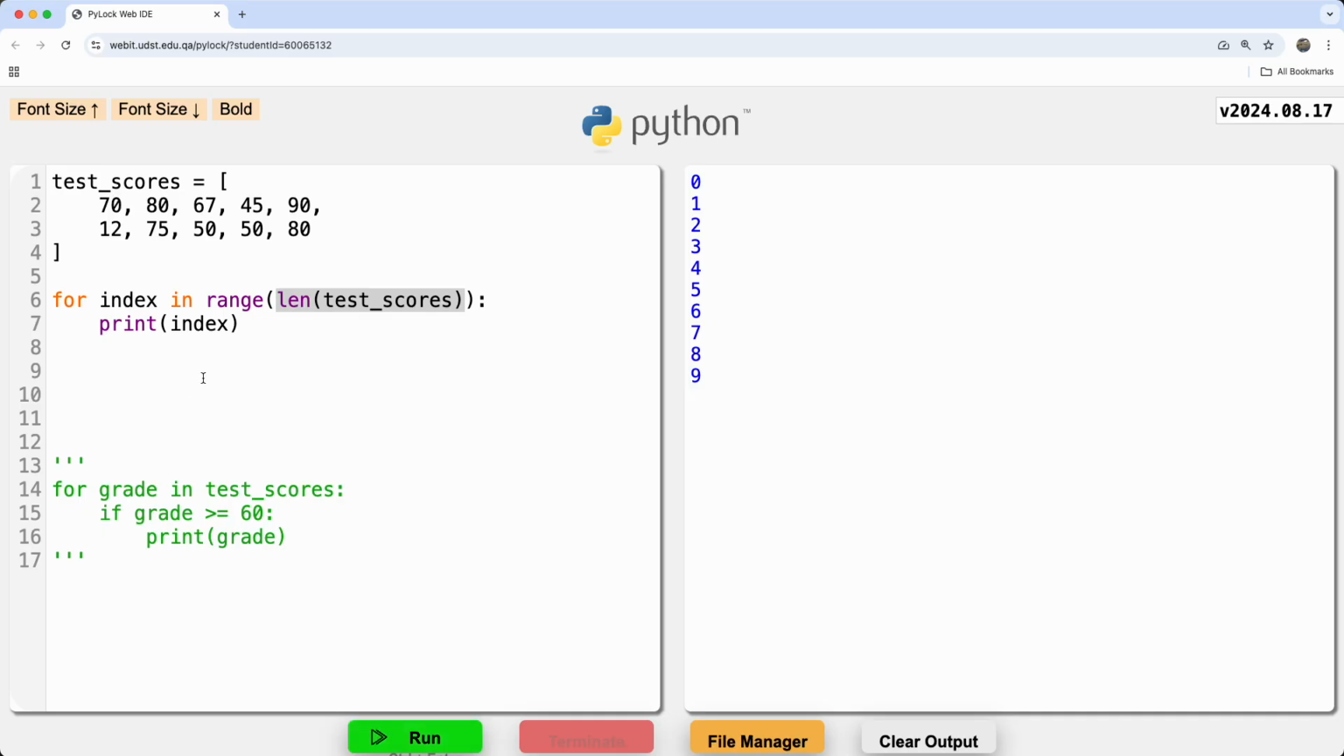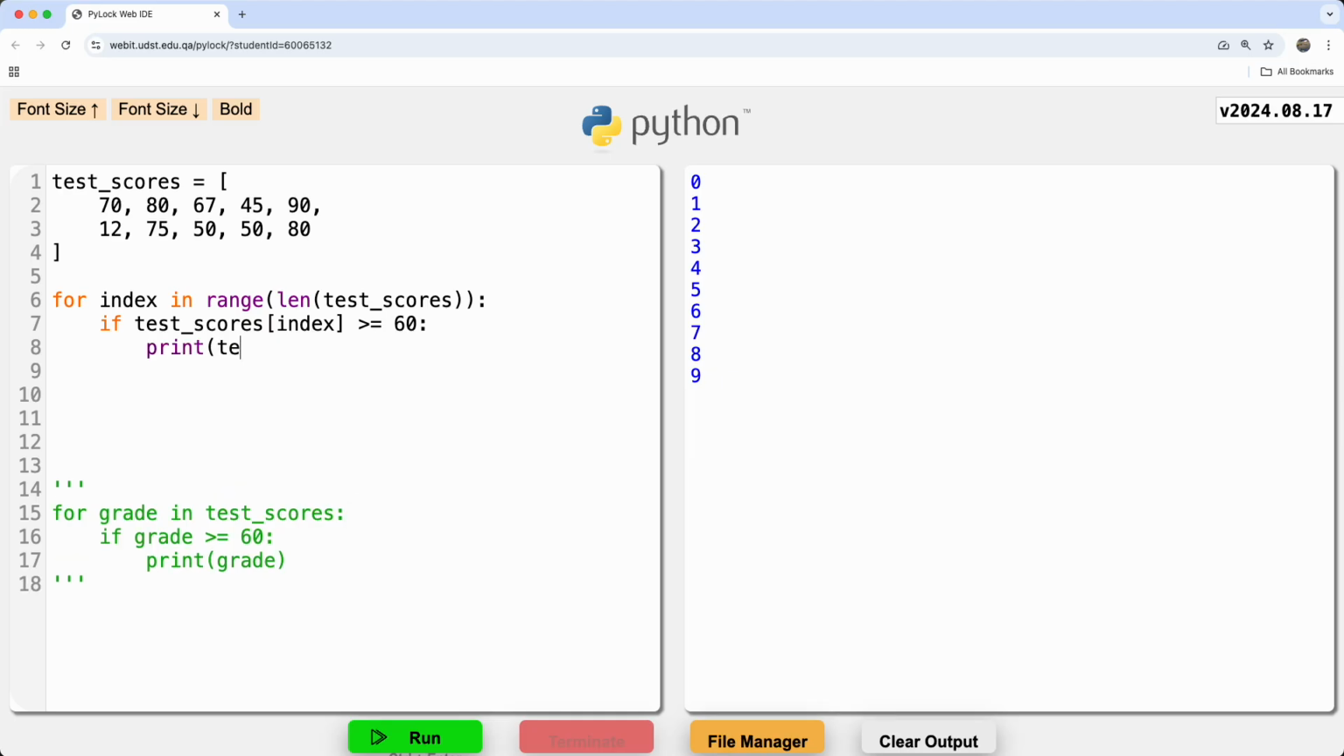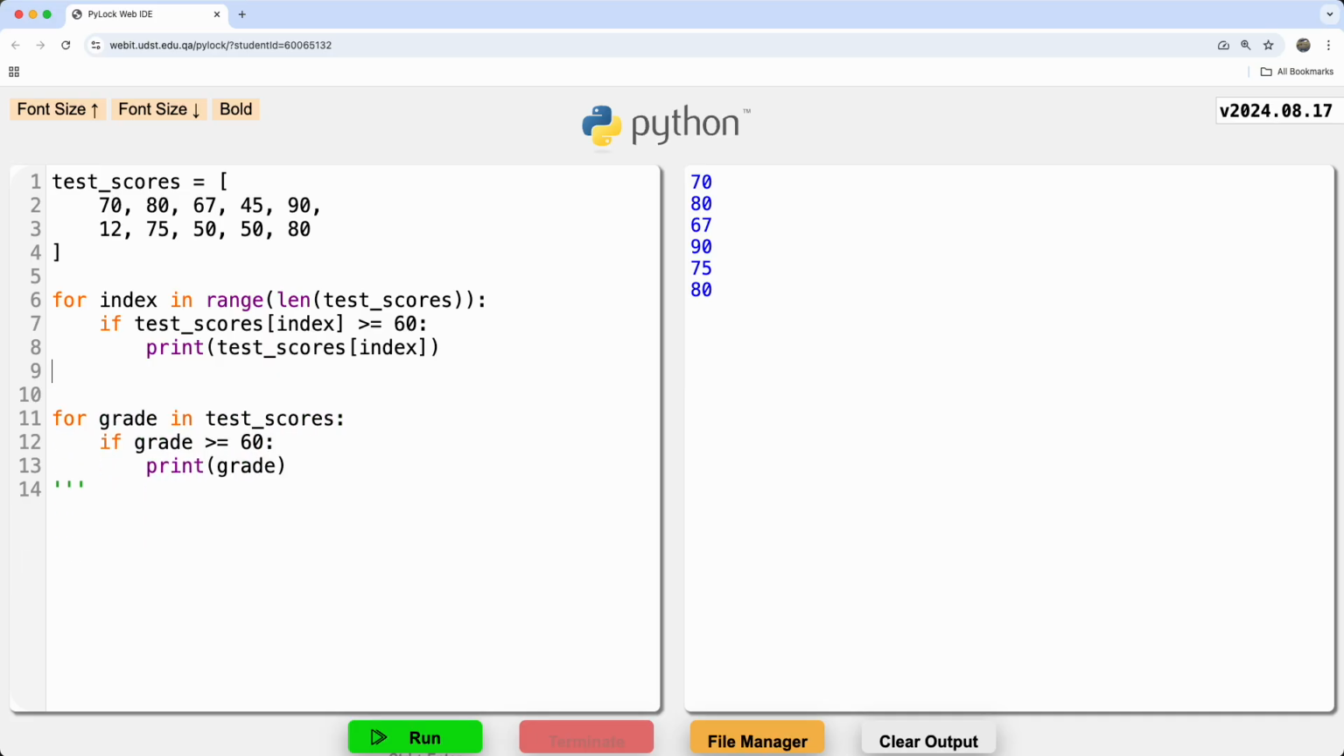Now that I have the indexes for the list, I can start asking questions like this. If the test scores at the index is bigger than or equal to 60, I will print the test scores at the index. There you go, there's the passing scores. So we have two options. We have the first option, and we even have the second option. They can both be in the same program. These are not incompatible with each other. So here we go.